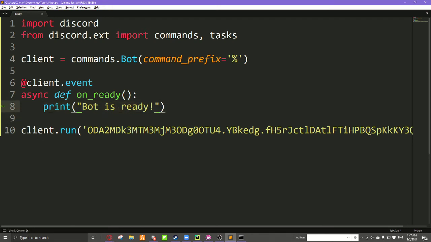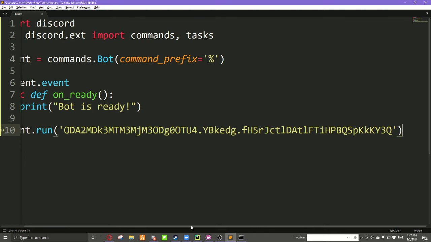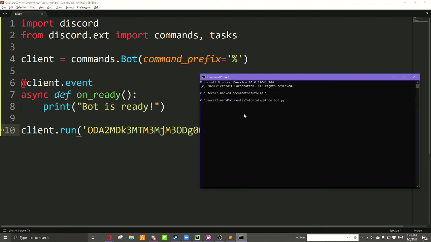And then this is just saying we want to run client, and the run is going to be running the bot token, which is connecting with Discord's API and obviously running the bot and turning it online. So what we're going to do is we're going to run Pythonbot.py. Make sure y'all actually have Python installed before this. If you need help with that, I'll show you that in a second.